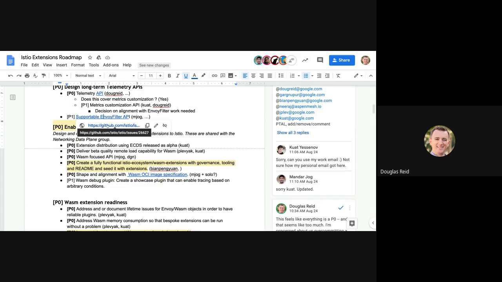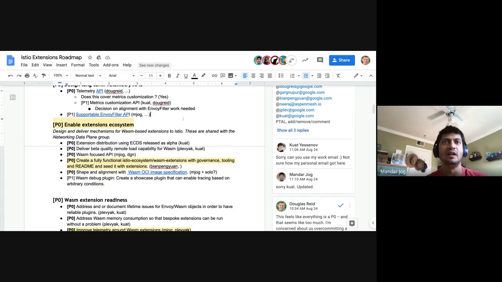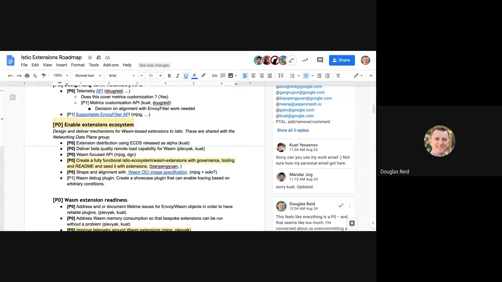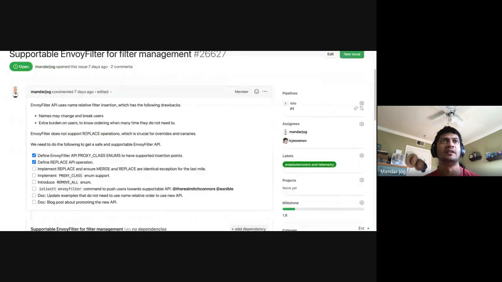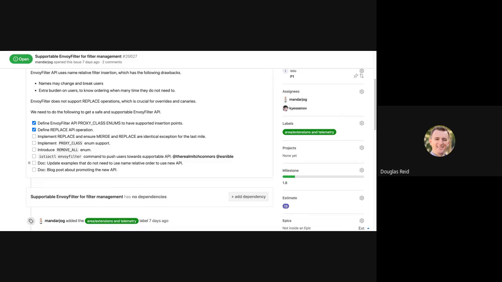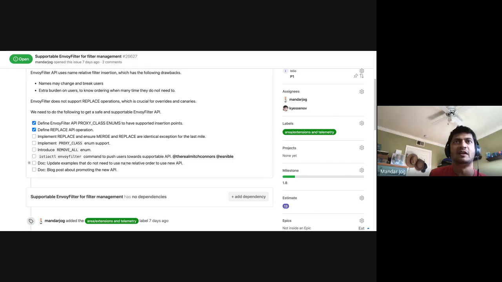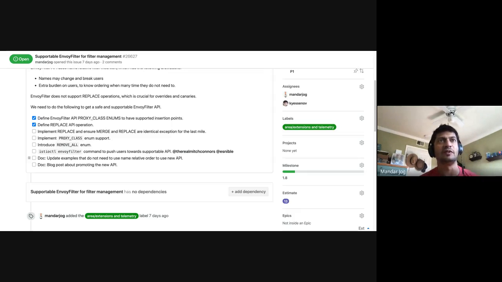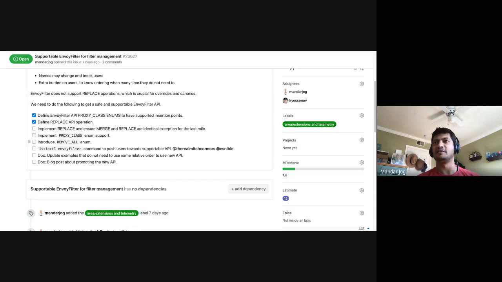This work, is it mostly done? The supportable Envoy filter API? No. If you click on that link, there is still quite a bit. I mean, the API is there. The implementation needs to be done, and then there are a whole bunch of things that are involved. Yeah, there is the istio-ctl. Is Ed on the call? Yeah, he's on the call, right? Yeah, there is the istio-ctl onboard filter command, which I think is also mentioned in there in the UX.